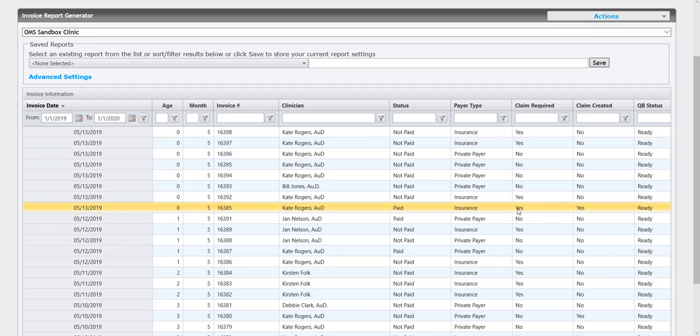Let's look a little further here. We can see this one requires one, and yes, it has been created. So you could filter down by these and say, show me all the invoices where claim required is yes, and then filter down here and show any that say no. So I can catch any instances where I may need to have a claim, but we haven't done it yet.